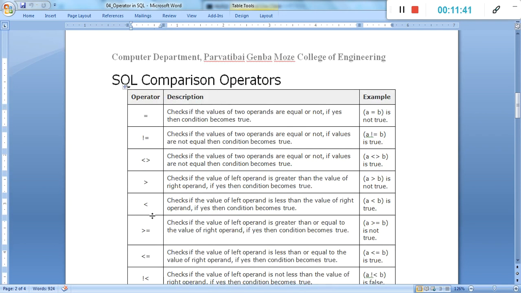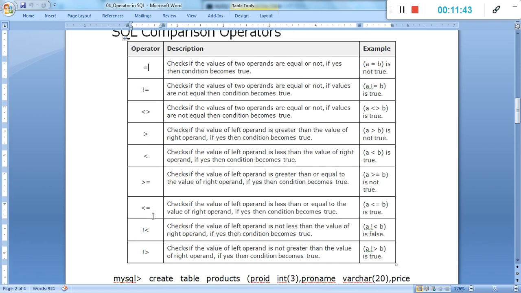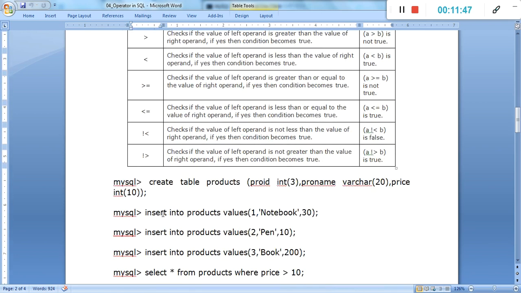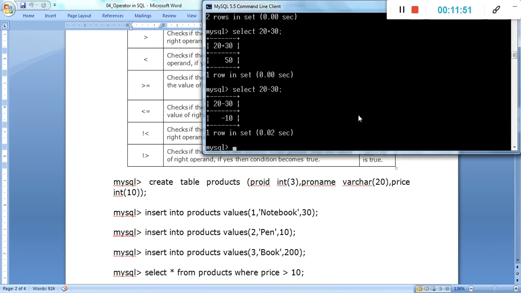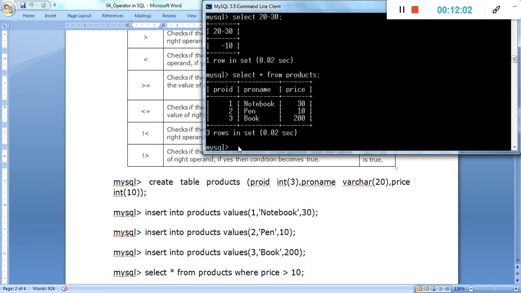These are some comparison operators; you already know about them. We will run one query related to comparison operators. Now for products, select star from products. It contains three records with product ID, product name and price.